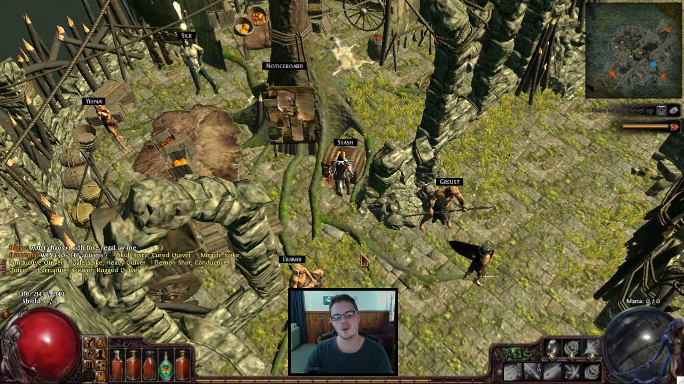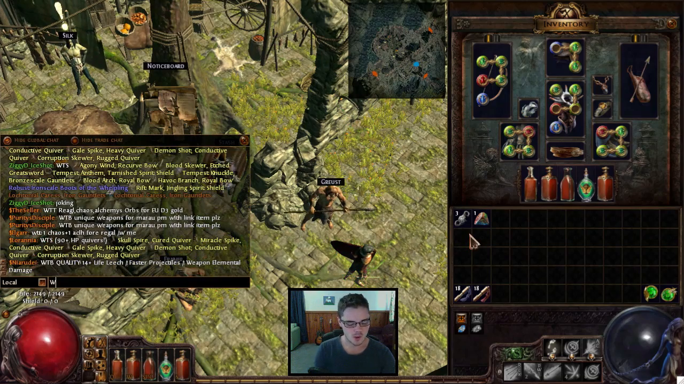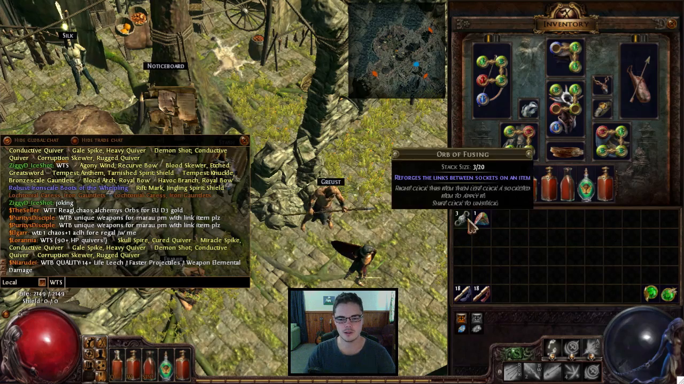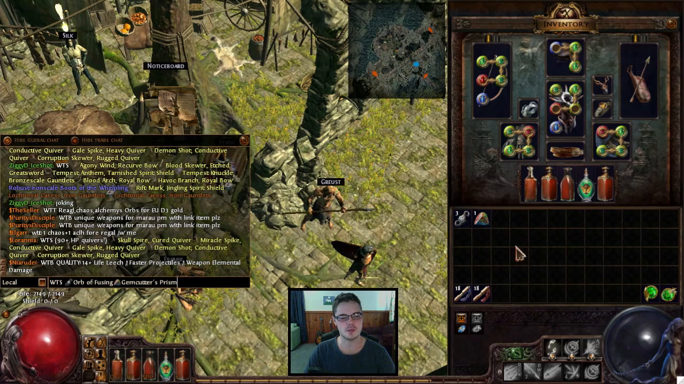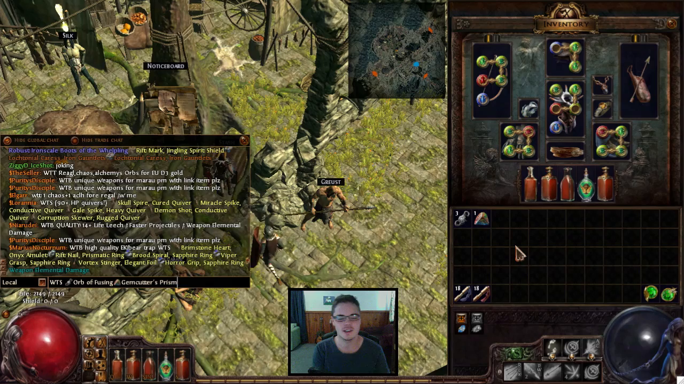So here's the final one, and it's possibly my favorite. I always find it very entertaining when I actually see these posts. Want to sell orb fusing GCP. I want to sell my currency. That's like saying I want to sell my $20 note. I have $20 notes here. I want to sell that.